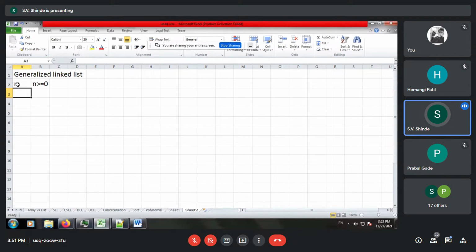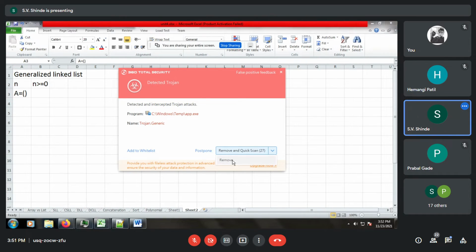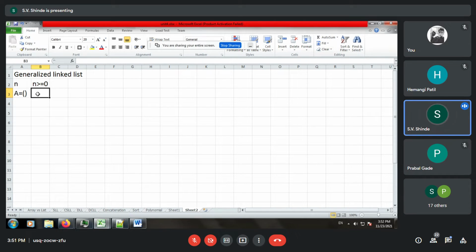So if n is equal to 0, we say that the linked list is empty, and that linked list can be represented with a letter. So let us say A is the letter of the linked list, and we can represent an empty linked list with just a symbol. So over here we say that A is an empty linked list. Everyone getting the tuple representation we are thinking about?